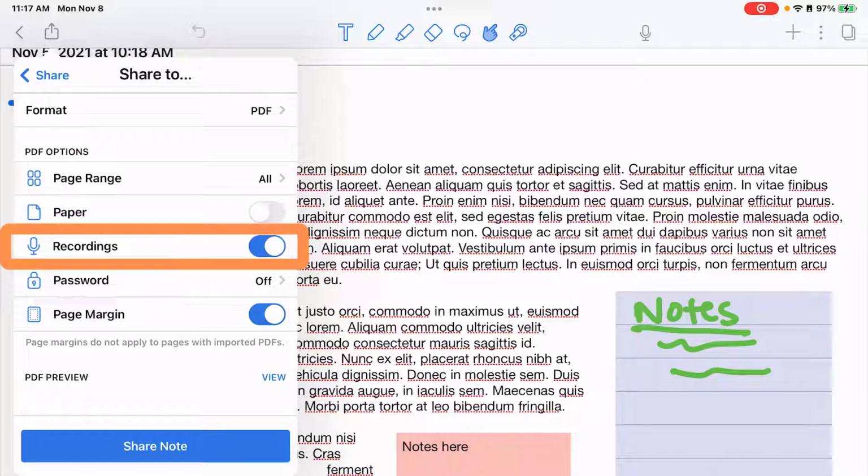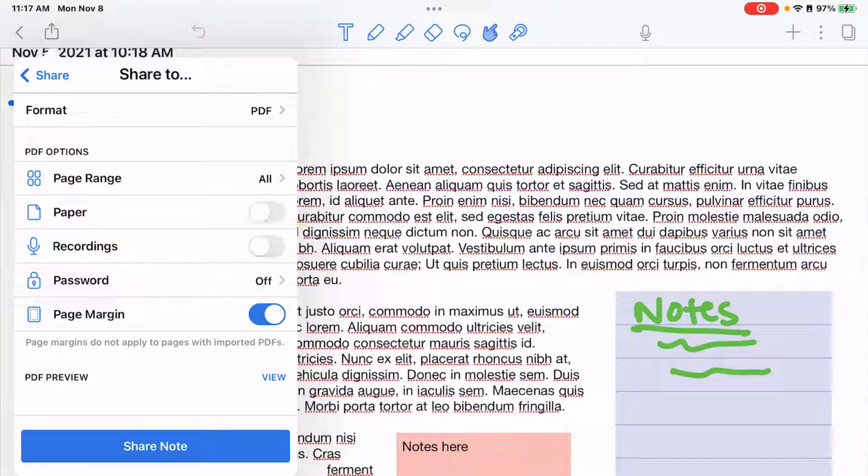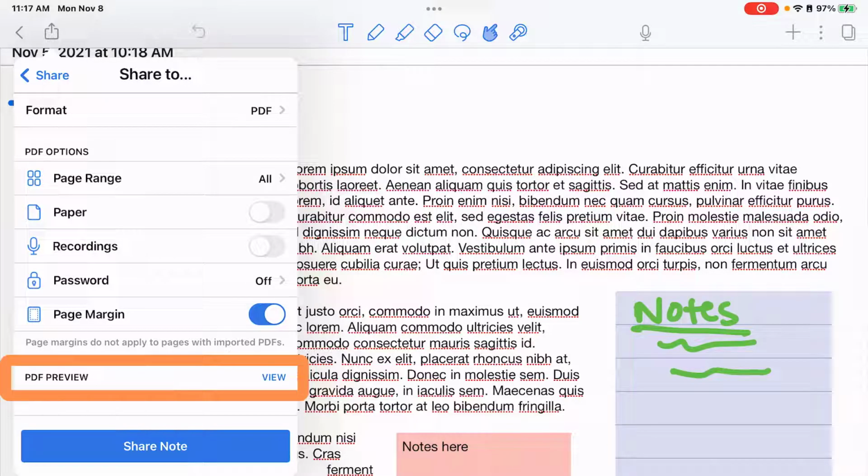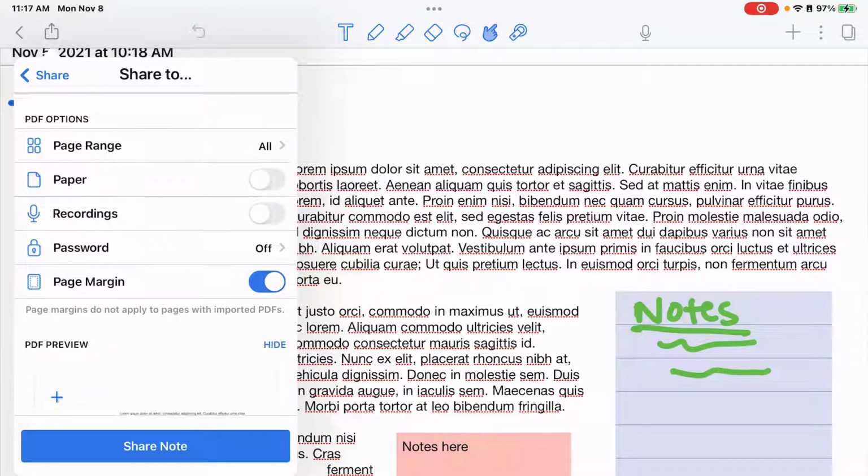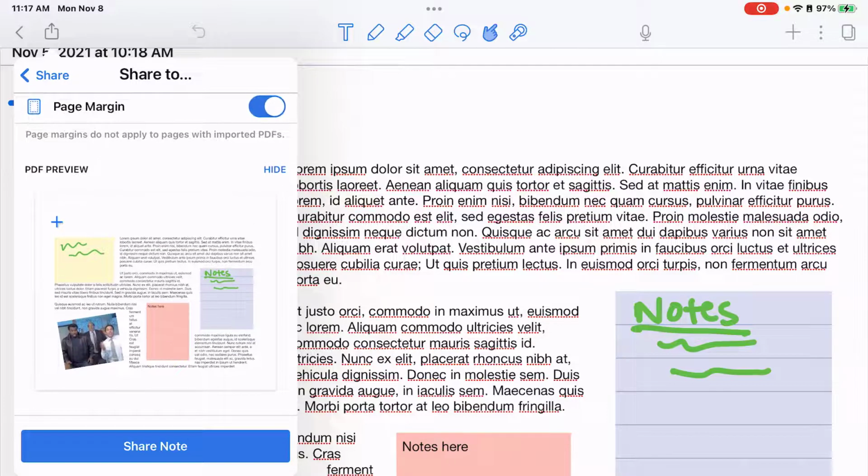Recording, you can toggle that on or off. Remember, if you have recordings turned on, you do need to change that format to the note format. You can password protect the file. You can include the page margins. And then you do have an option to preview. So I'm going to tap view. And then that gives me a preview of what this document is going to look like.